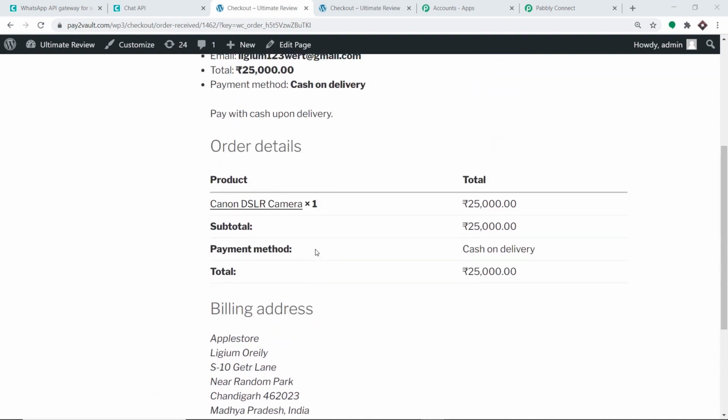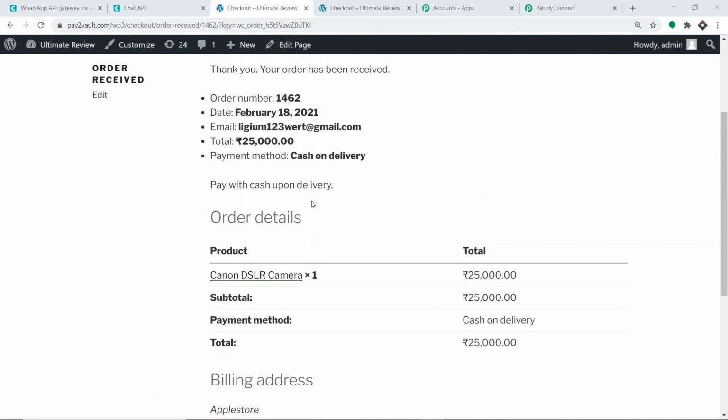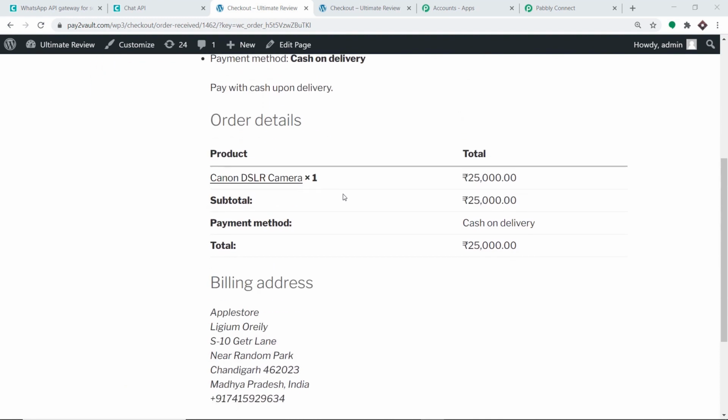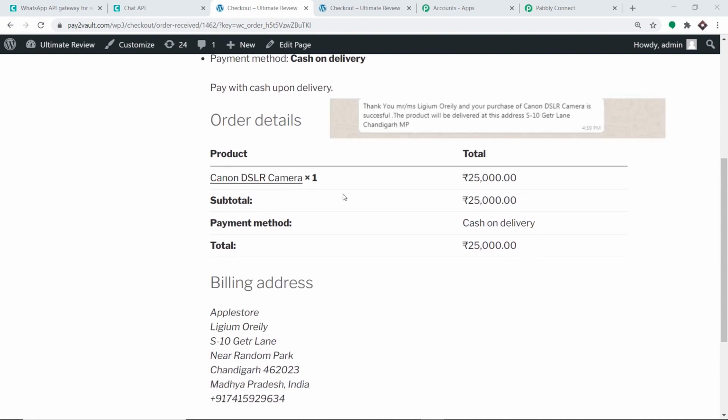So let me show you whether he has got the message. Okay, so this is the message, and it reads like, thank you, Mr. Miss Lijem O'Reilly, and your purchase of Canon DSLR camera is successful. The product will be delivered at this address, S10 Guitar Lane, Chandigarh, MP. Okay, excellent. So our integration is working absolutely fine. This means anytime a new purchase or a new order is made in WooCommerce, it will be reflected as a message in WhatsApp.